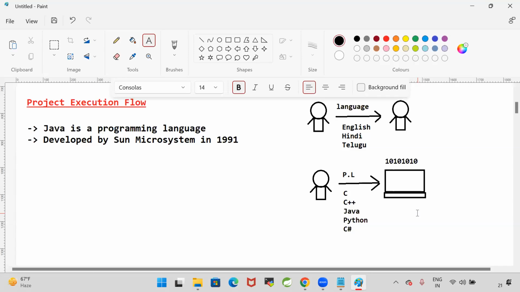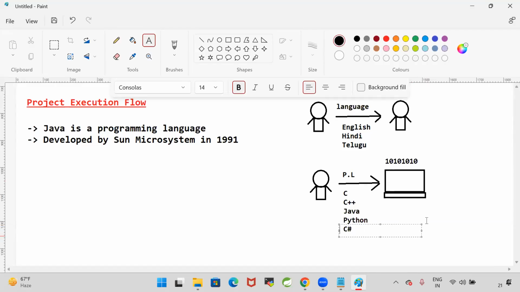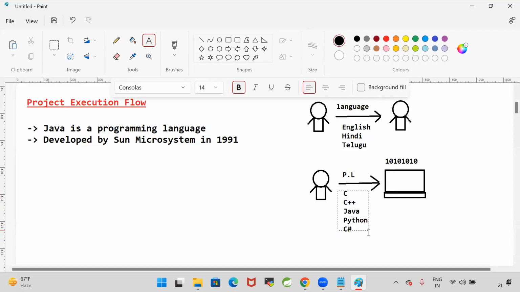Humans will write the programs, and the programs will be executed in the computer. We use computers to perform our operations easily. How can we communicate with the computer? To communicate with the computer, programming languages are required: C, C++, Java, Python, C#.